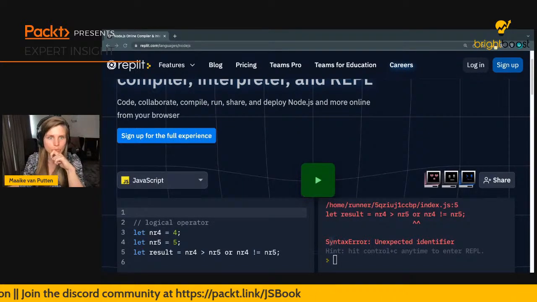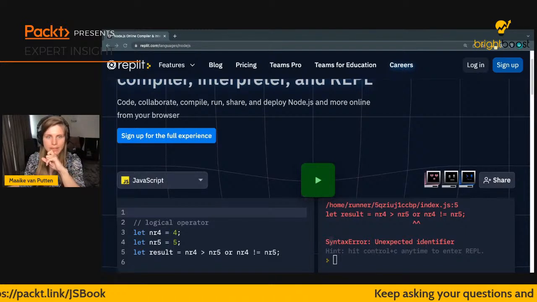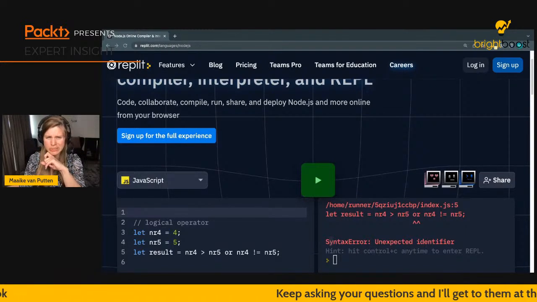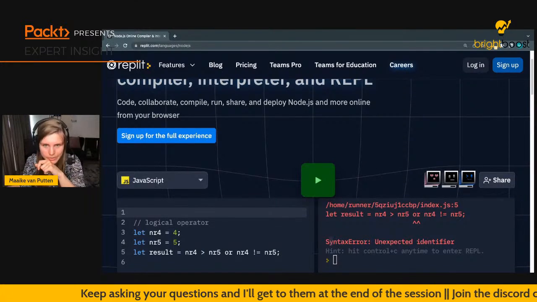So what we need to do is not use the word or over here. I think I've been doing too much SQL lately. We need to use the double pipes, as I think Gary was pointing out.